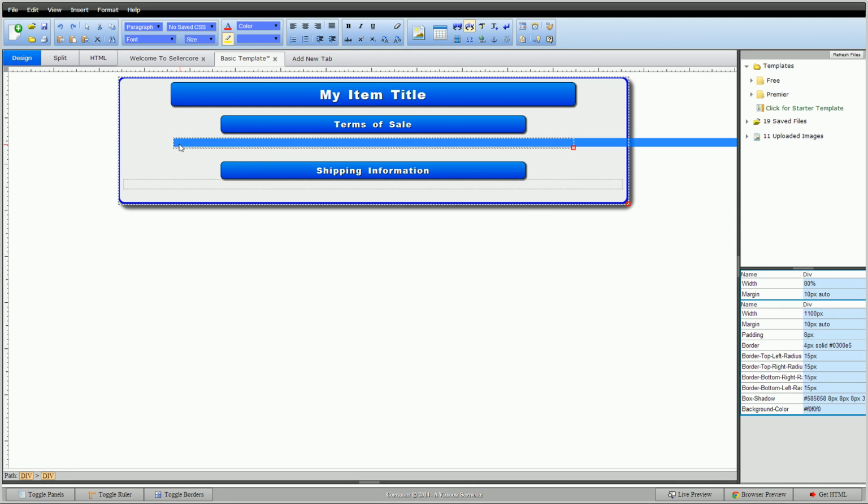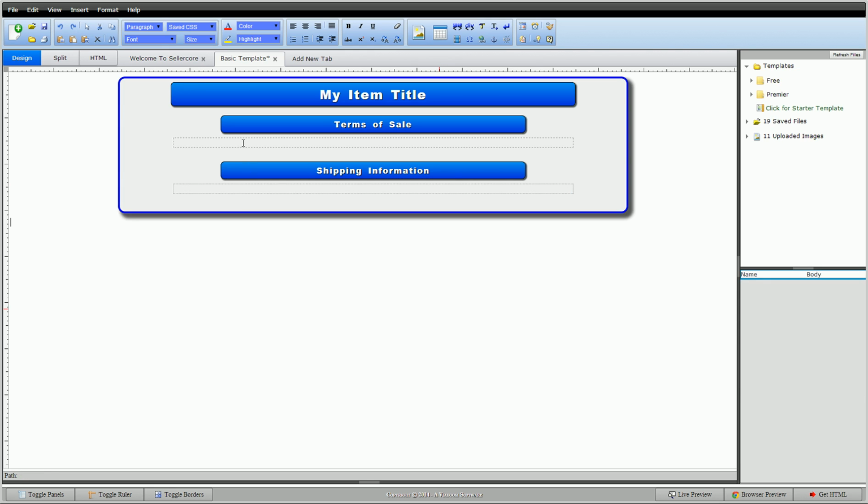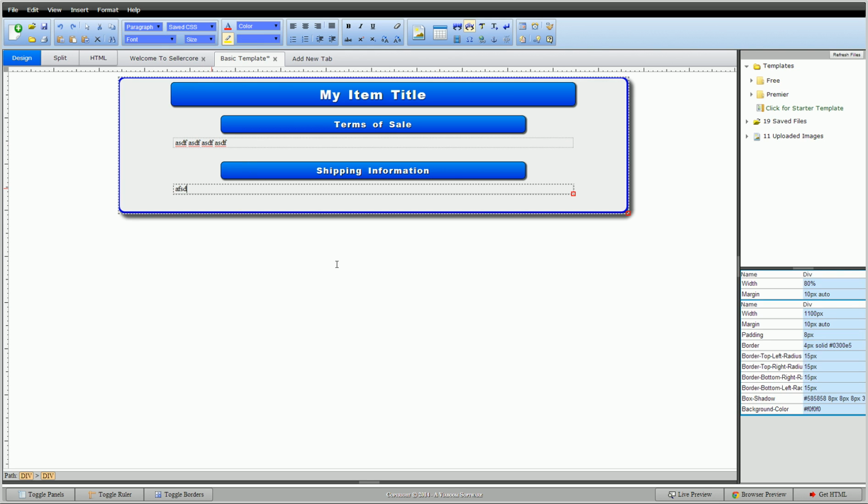Double clicking that again, save to CSS, click on our lower one, and apply that saved. And there we go. We can put our content in for our terms of sale and our shipping information.